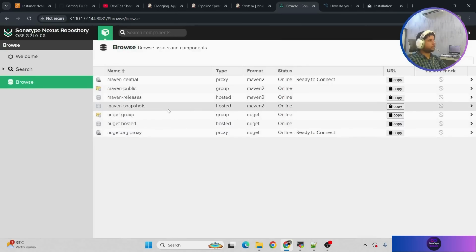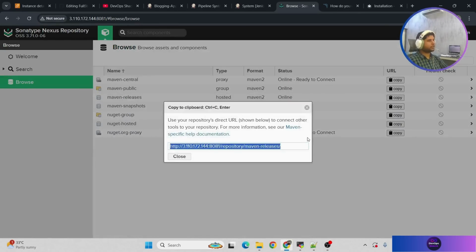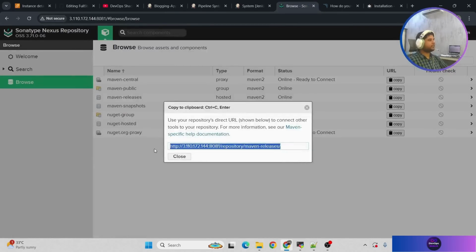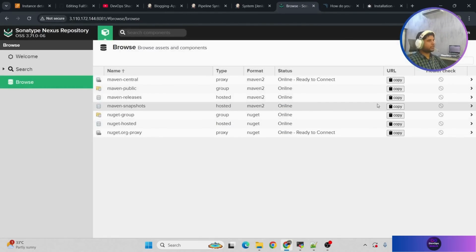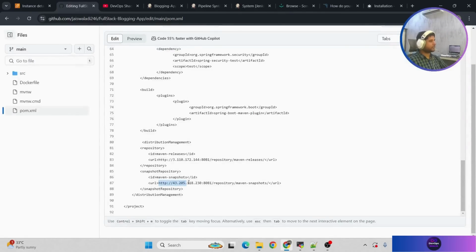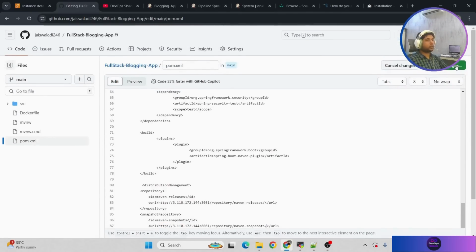Okay, so first of all, I'll copy this. This is the Maven release URL. I will paste it here. And same thing we have to do for Maven snapshots. So I'll copy this as well and add it here. Okay, so the URL is added.